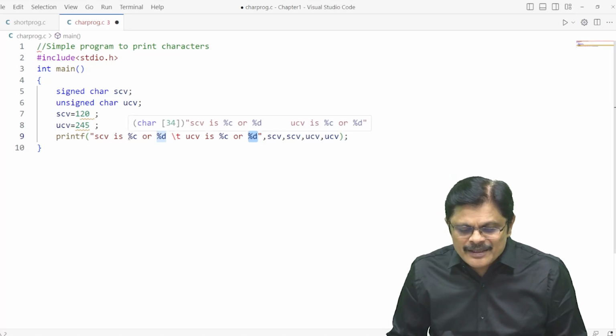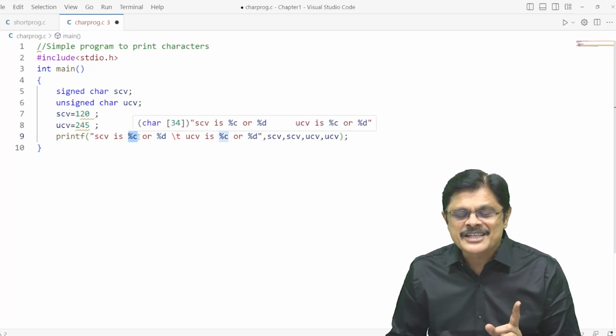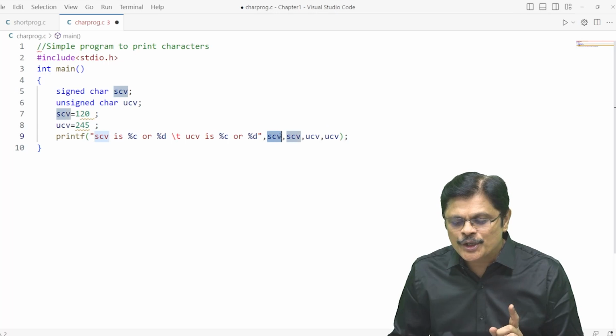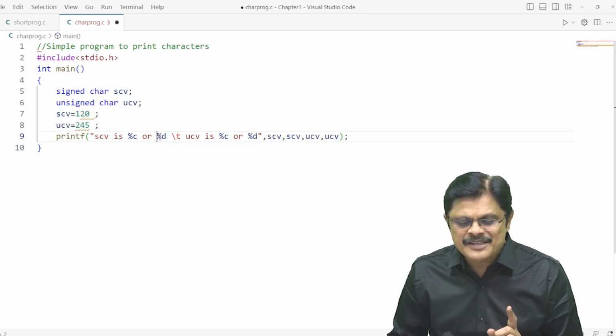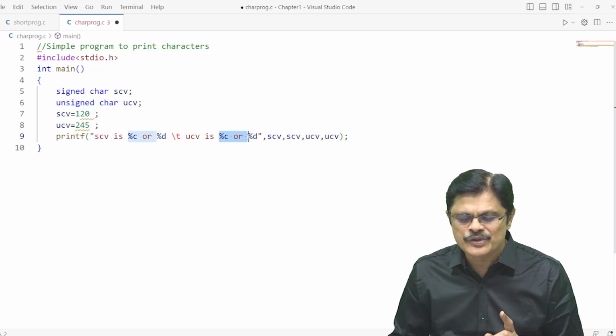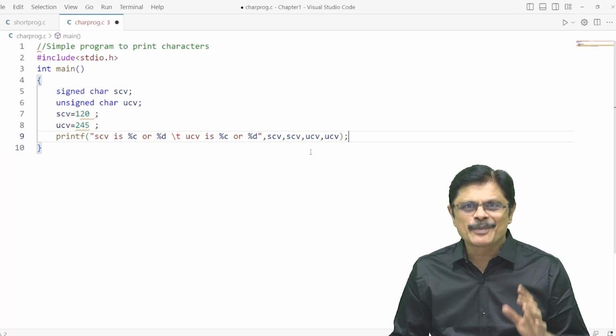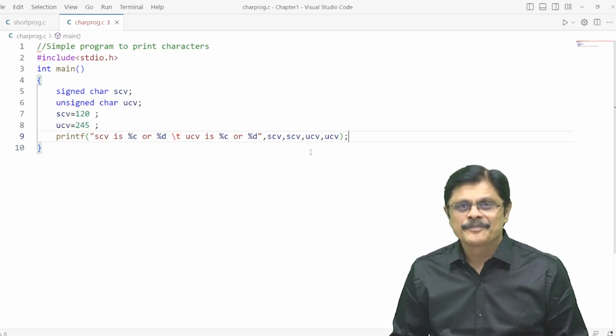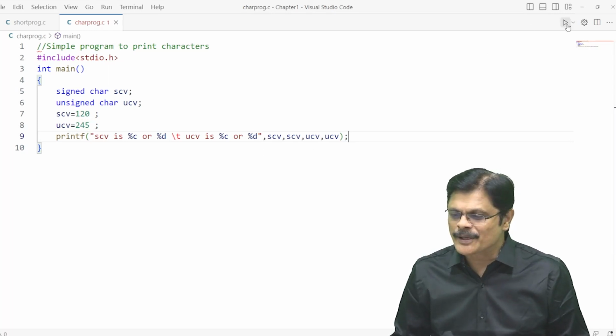For that, for each conversion specification, we should have an argument. So there are two conversion specifications for SCV, so I wrote SCV two times. Similarly, two conversion specifications for UCV, so I wrote UCV two times. So this is the simple program. Now let us see the output for this particular program.